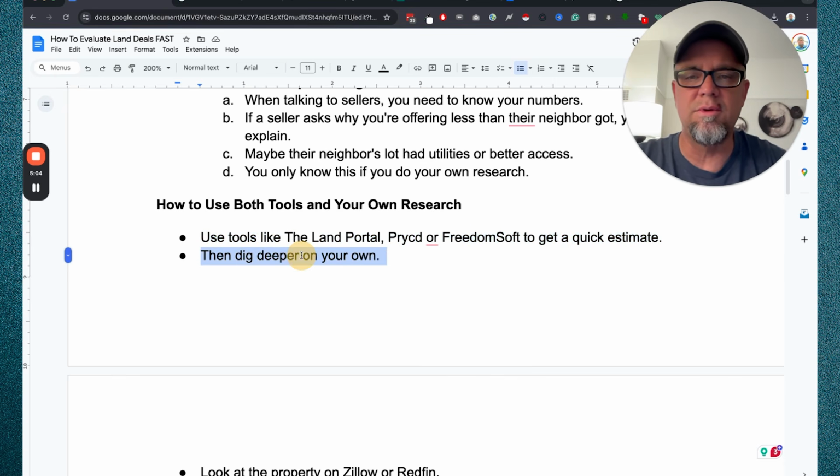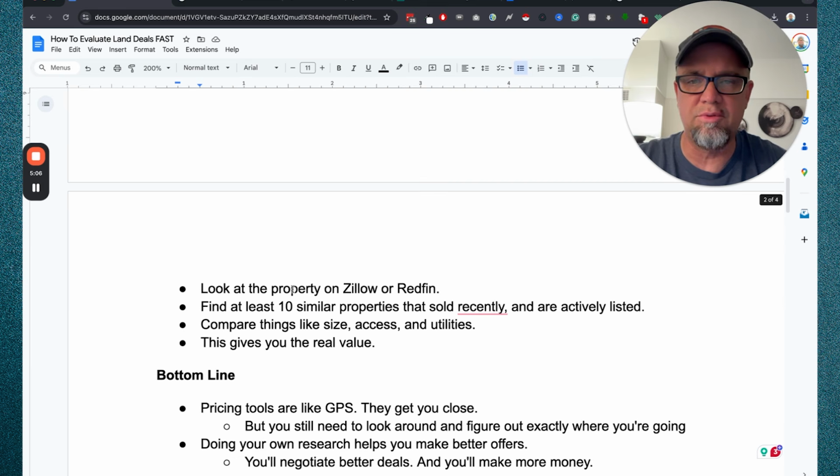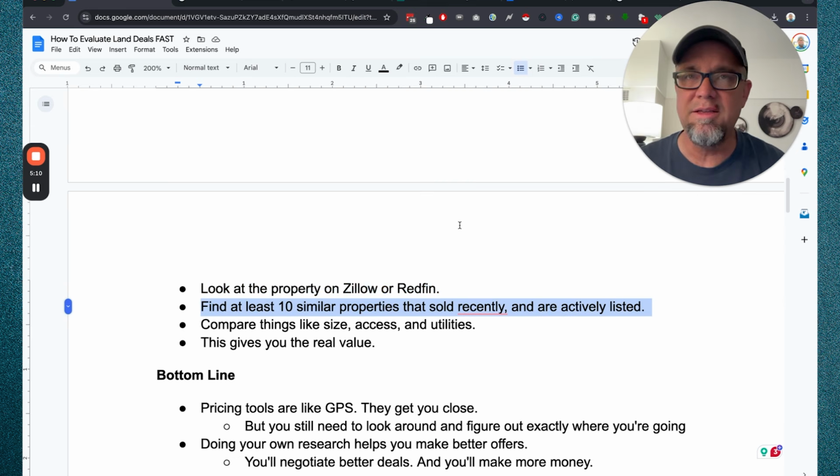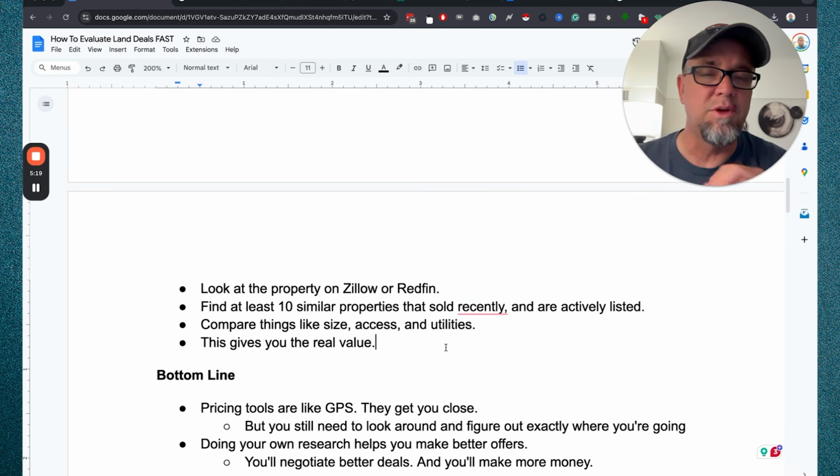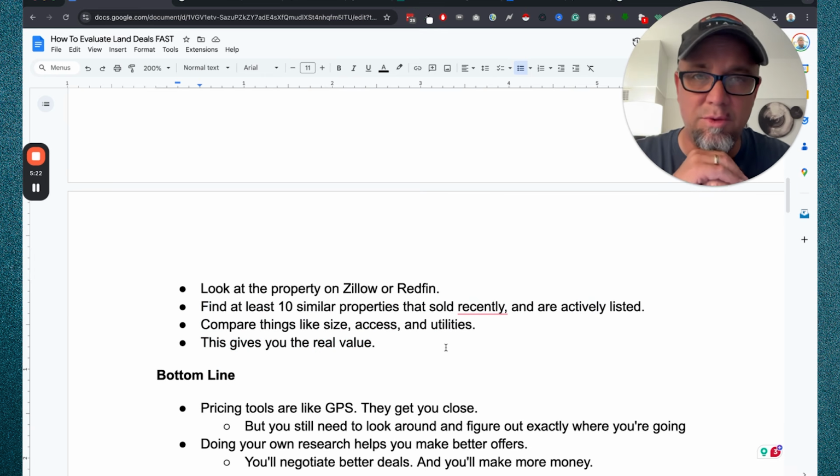Then you've got to dig deeper on your own. Look at the properties on Zillow and Redfin. What I'm going to show you right now is how to find at least 10 similar size properties that have sold recently or are actively listed. Compare things like size, access, utilities. That gives you the real value. And when you learn this, you can do this really quickly, okay?